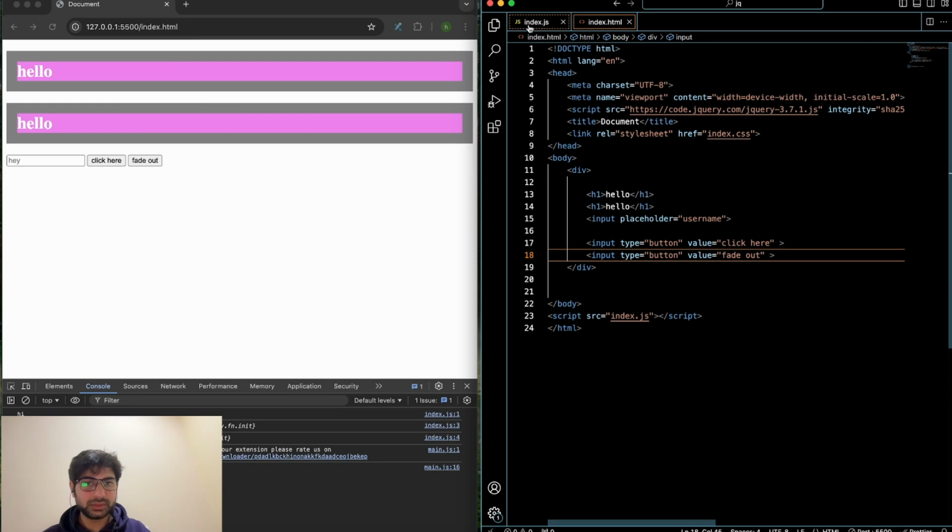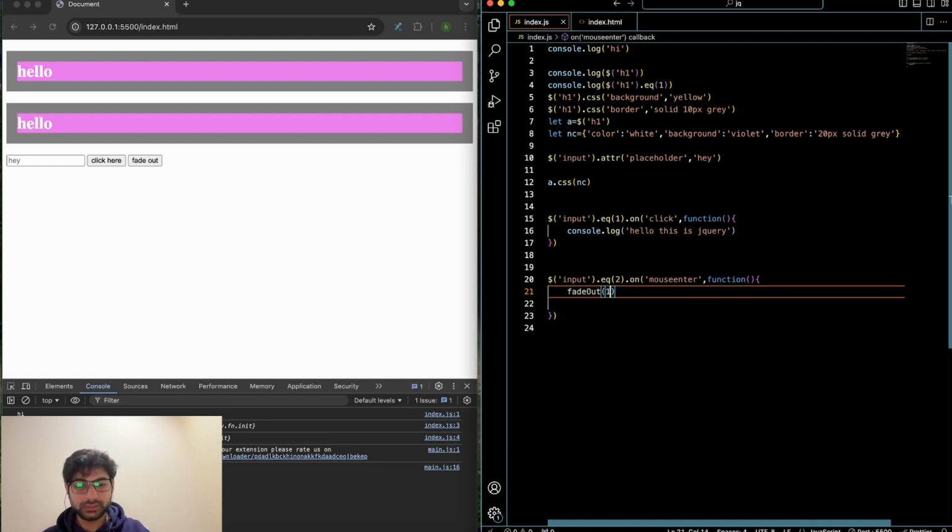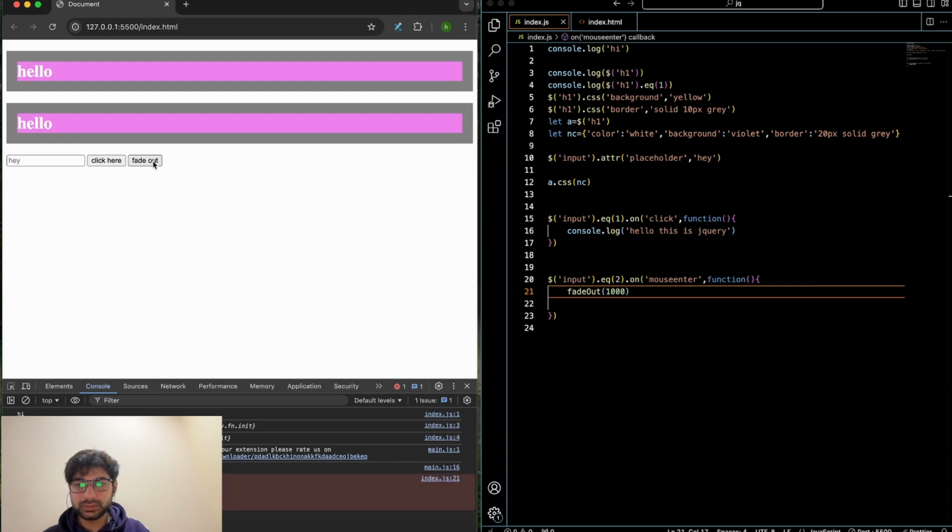Now it's your second one, and give a function and write down mouse enter, and in this function give fade out within 1 second. So, fade out is not defined.